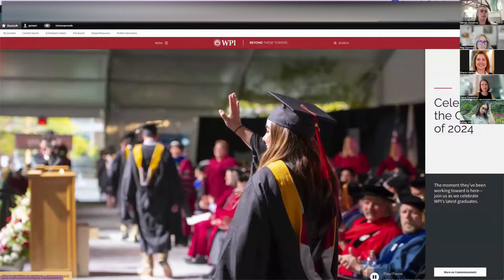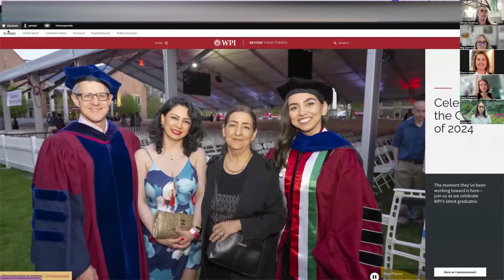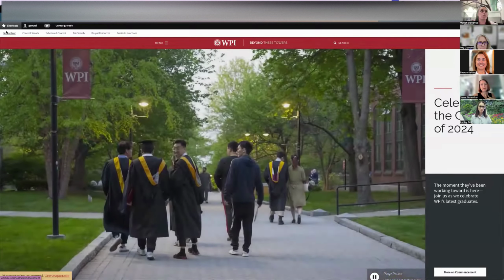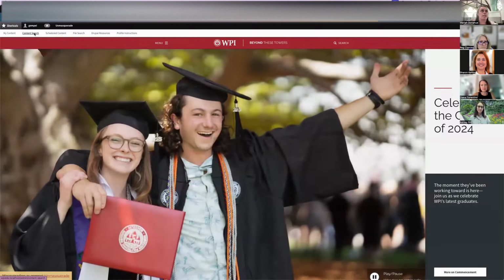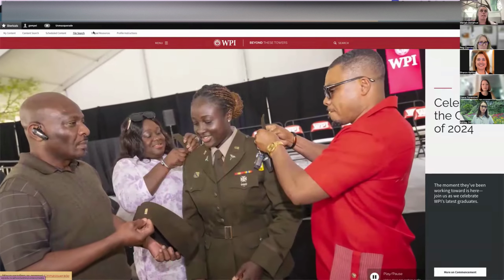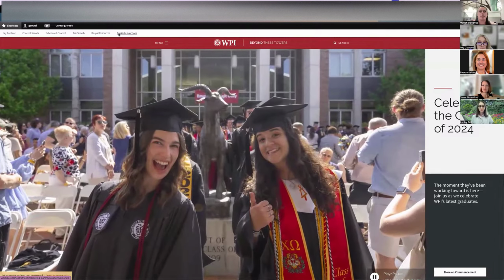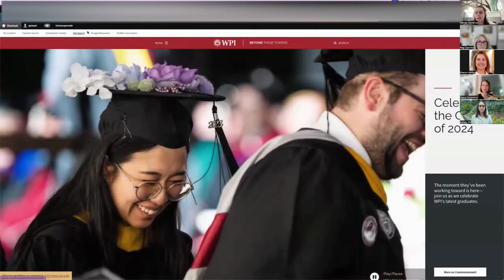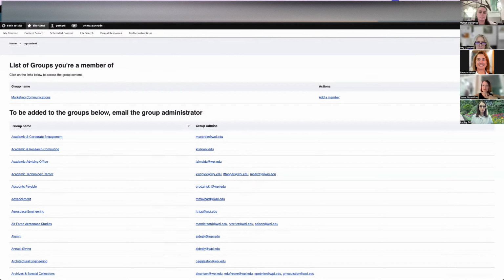So let's see what your shortcuts bar looks like. If you click here on shortcuts with the little star, you have a few options. You can look through your own content. You can search through content that's already in the site. You can see scheduled content, and you can search for files. And then, of course, our Drupal resources and profile instructions. I would say definitely the most common for you will be My Content.